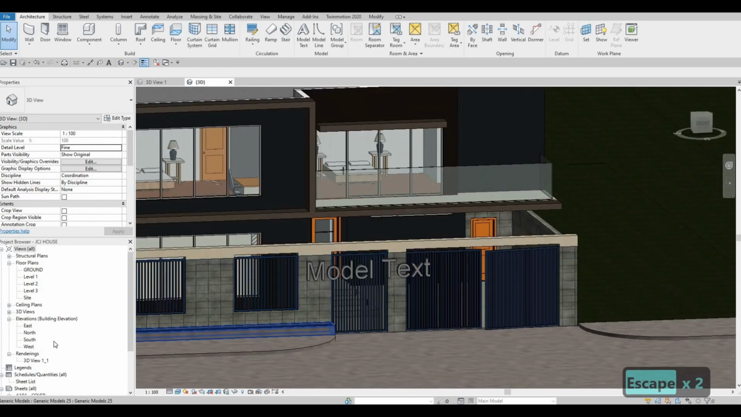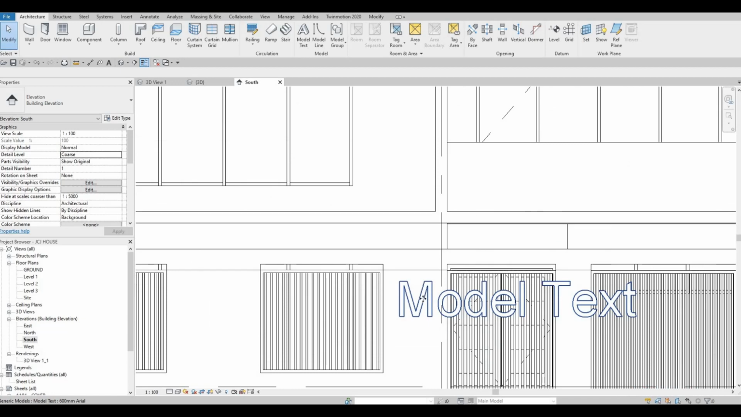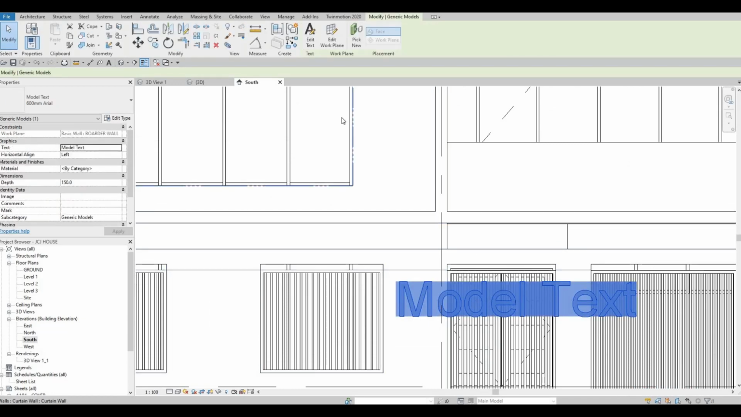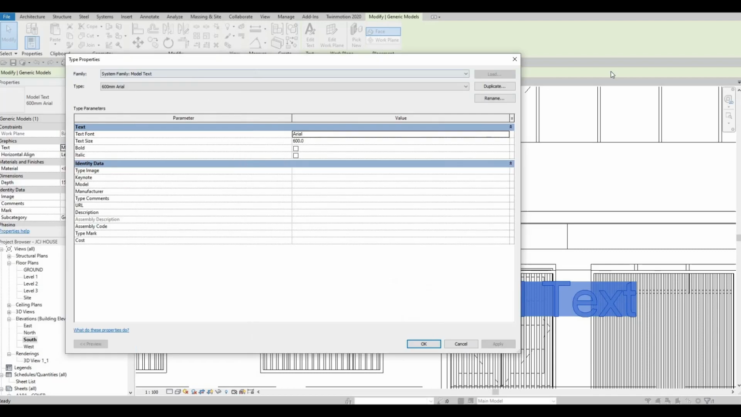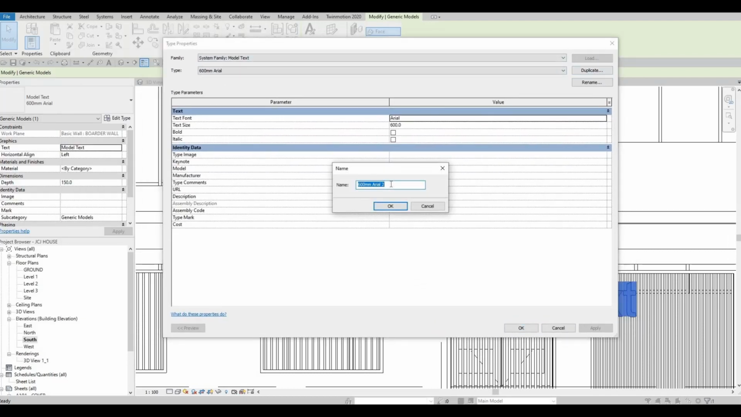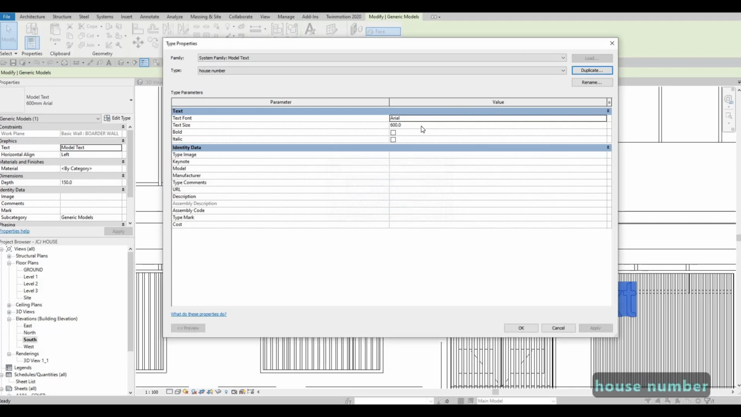After that, we could go to our south elevation, and then here we could edit this. Edit Type, and then we should duplicate this, and then you could just put whatever, but I'm just going to put House Number. Press OK, and then now we could change the size and even the font, but I'm just going to leave the Arial font for now. For the size, I'll probably put it around 100 first and see how it looks.